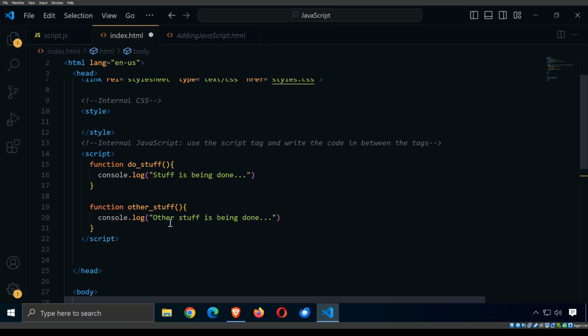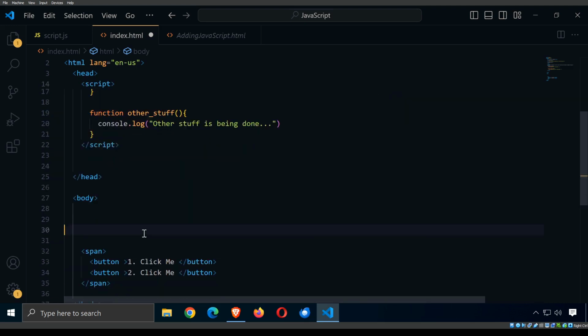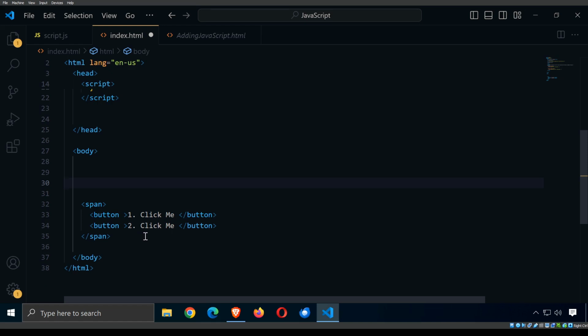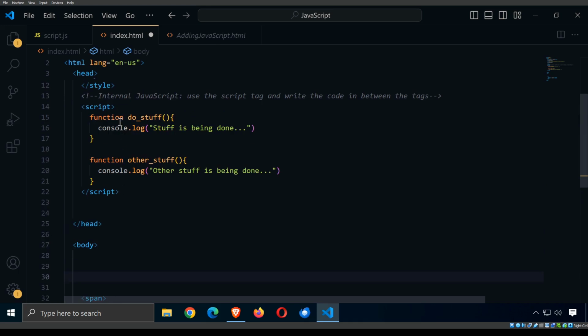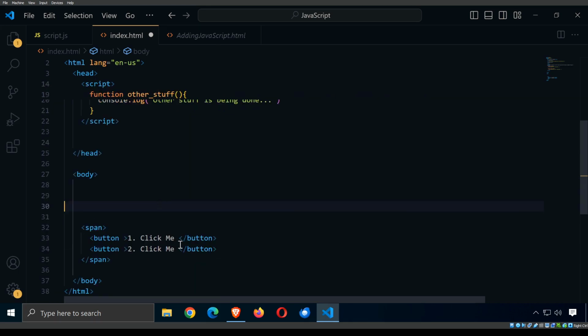So here's what I've done. I've created some internal JavaScript, two functions, one called doStuff, which is going to log to the console stuff is being done, and another function called otherStuff, which is going to log to the console other stuff is being done. And this is inside of our script tags. We know this to be internal JavaScript. To write inline JavaScript, we're going to do that down here, and the way we use inline JavaScript is usually so that when some event occurs, we can run some function based on that event. So let's take a look at that.